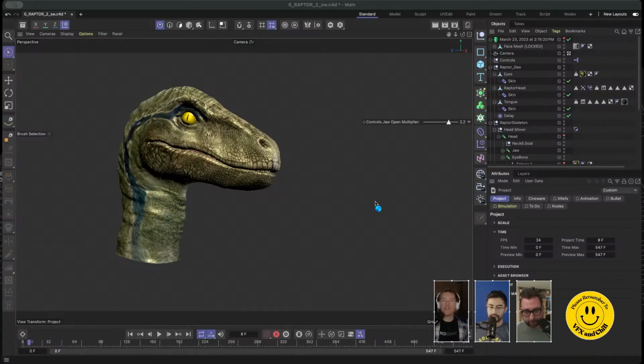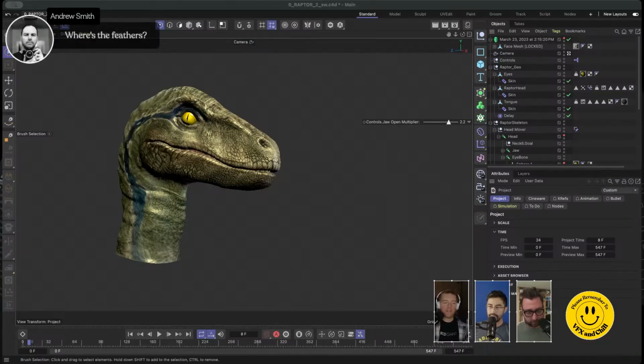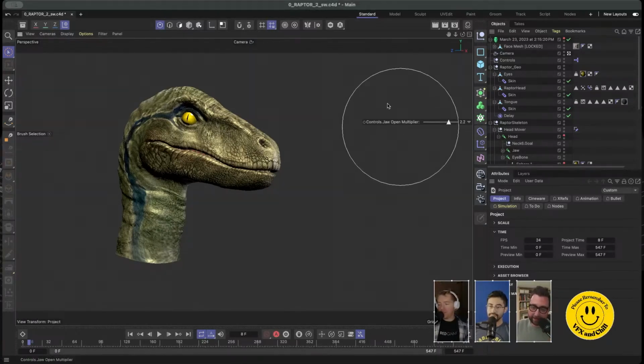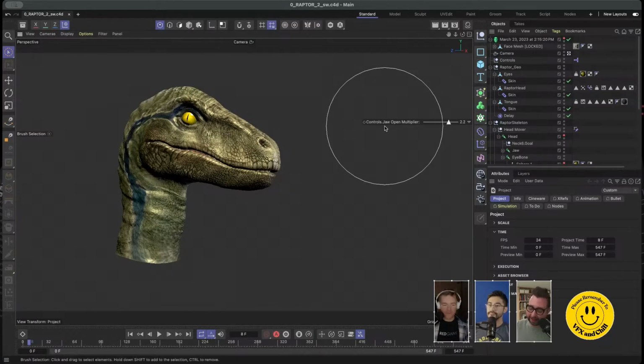There is a question in the chat from Andrew Smith wondering where the feathers are on this raptor, and the answer to that question is shut up. No, we're basing it off of the movie versions, not the latest scientific research. Yeah, we're all about scientific research here on VFX and Chill.